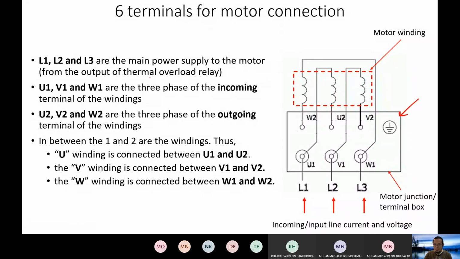And basically it's configured this way. L1, L2 and L3 are the main power supply. So this one here is the main power supply. You have the power lead from the red, yellow, blue. Okay, this is the red, yellow, blue power supply incoming in there. And then you have a label.